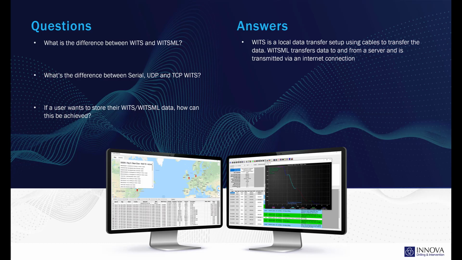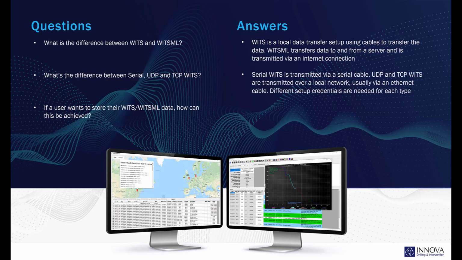Next, what's the difference between serial, UDP, and TCP WITS? These are all local data transfer setup types, but they differ. Serial WITS is transmitted via a serial cable. UDP and TCP WITS are transmitted over a local network, usually via an Ethernet cable. So different setup credentials are needed for each type, so it's important to know which of these three setups the transmitter is using, if you're transmitting WITS, so you can input the correct credentials and receive at your end.